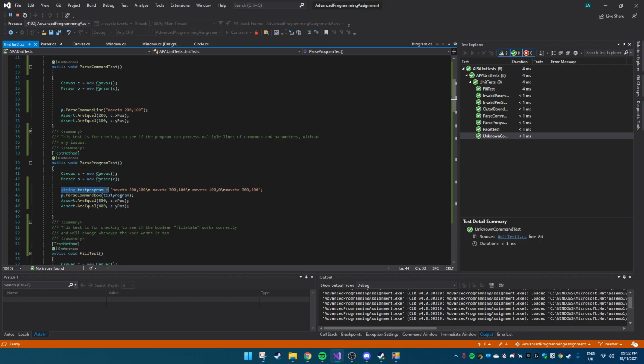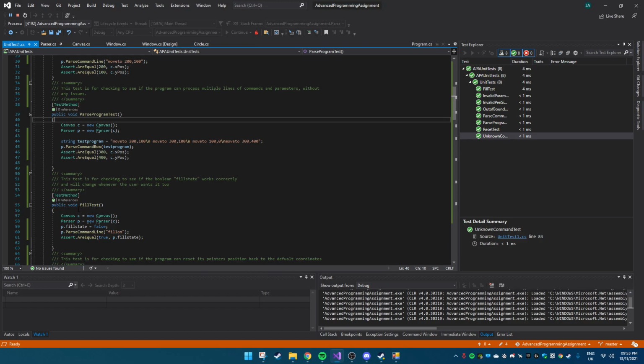So we'll add in a test program, let's say, or test multiple lines of code. We then move around the canvas and we'll check to see whether it's the same as the last two parameters. This is for filling, so we want to fill a shape.